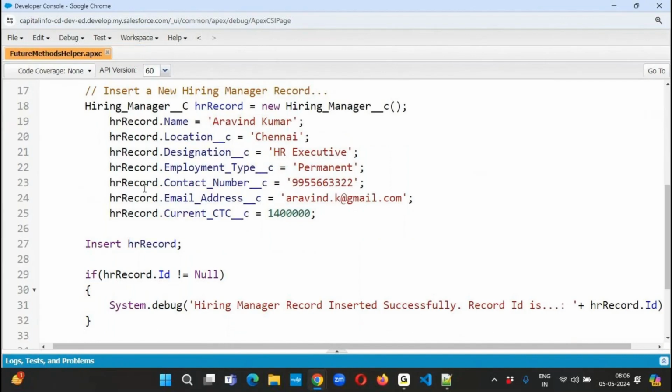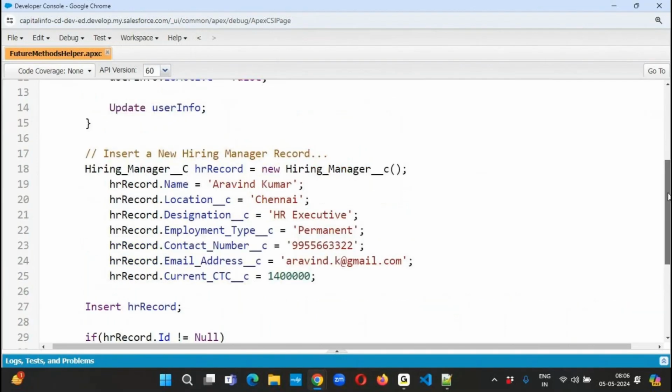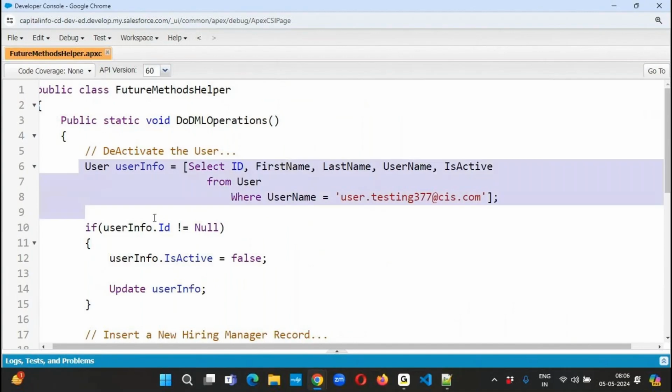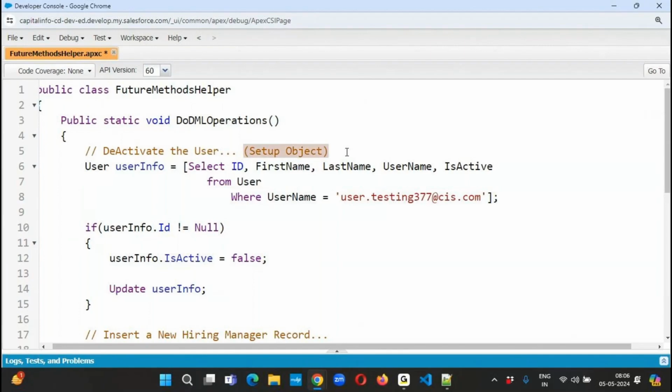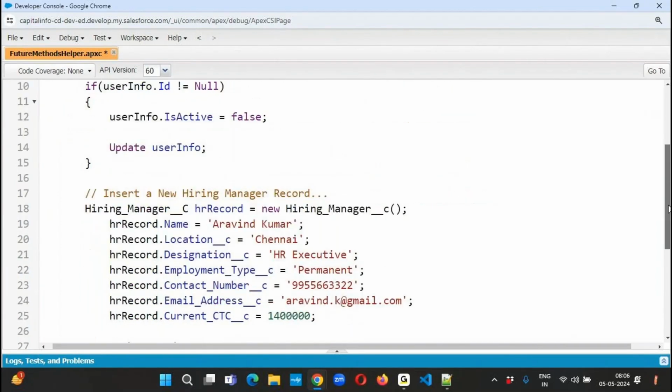Clear? So now here what I'm doing, I'm performing the operations on two object records. First one, I'm deactivating this user, which is a setup object. And then I'm going to be inserting a new hiring manager record, which is a non-setup object. Okay. Now, just give me a minute. I will be back.